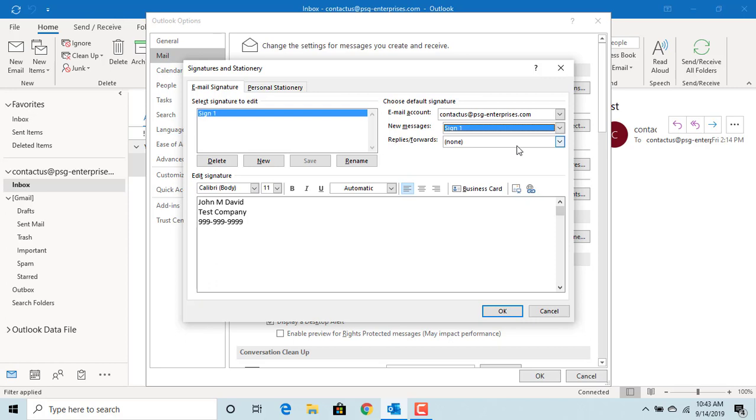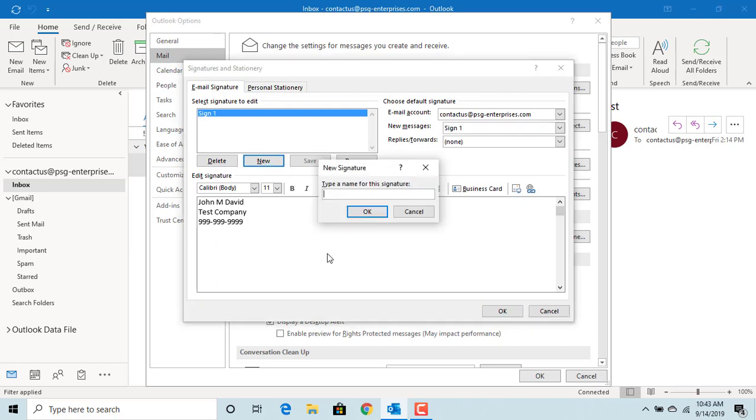If you want to use another signature for reply and forward messages, then create another signature by following the same steps as before. Click on New. Give name as Sign 2. Click OK.